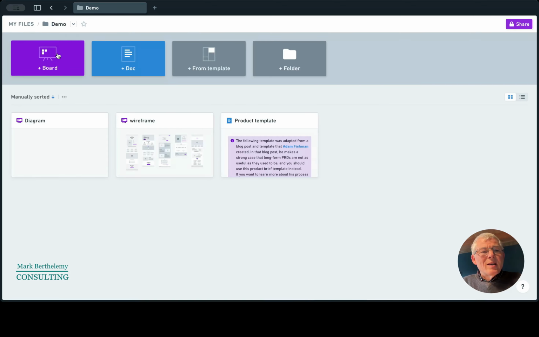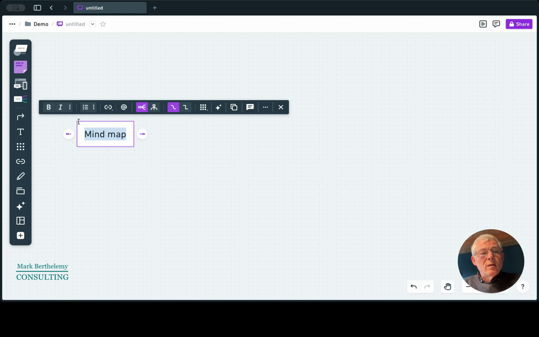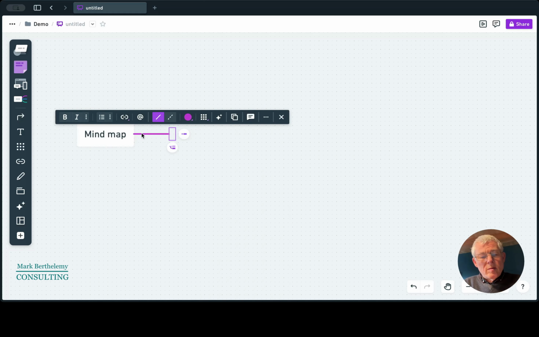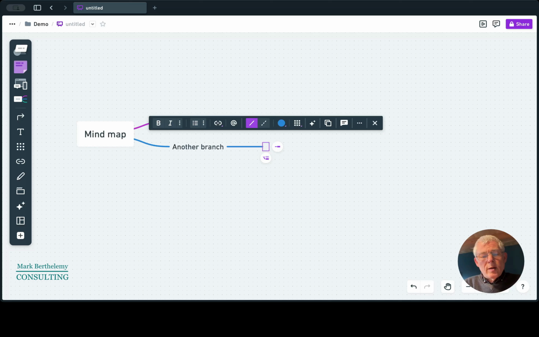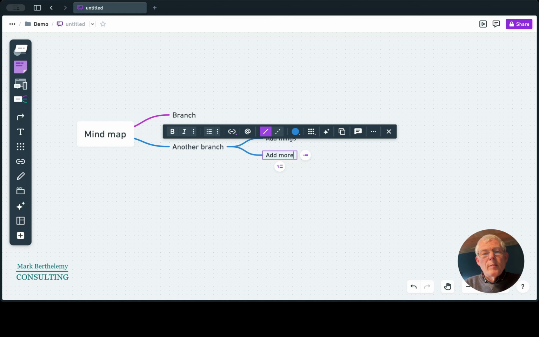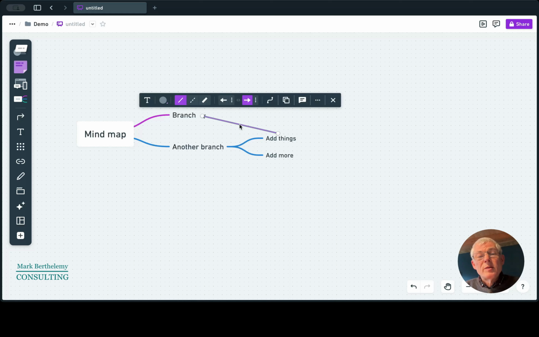One thing I do like to do, if I create a board, is go to mind map mode. This is actually why I went to Whimsical in the first place, because it allows me to create mind maps very quickly. We can create branches and another branch, and then you can add things. I'm just using the keyboard to add stuff to it, add more, and you can make connections between things. Not as sophisticated, again, as something like MindManager, which I used to use on Windows. But for most of my purposes, this does really well.